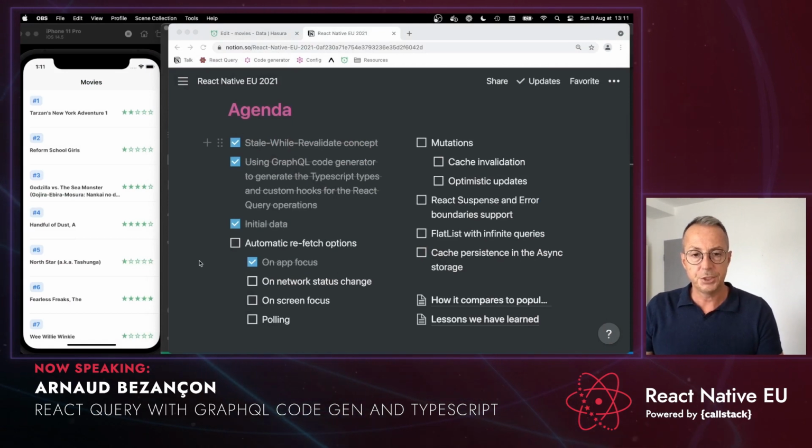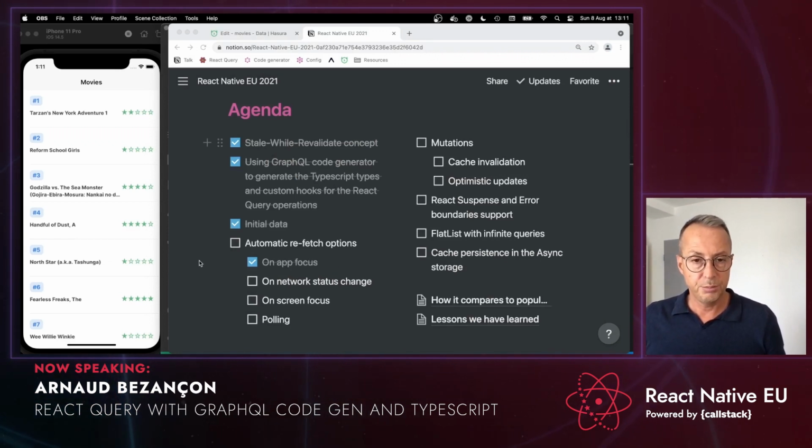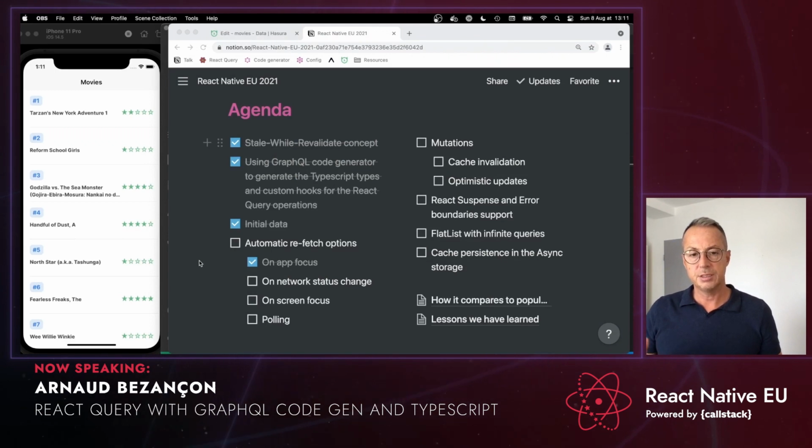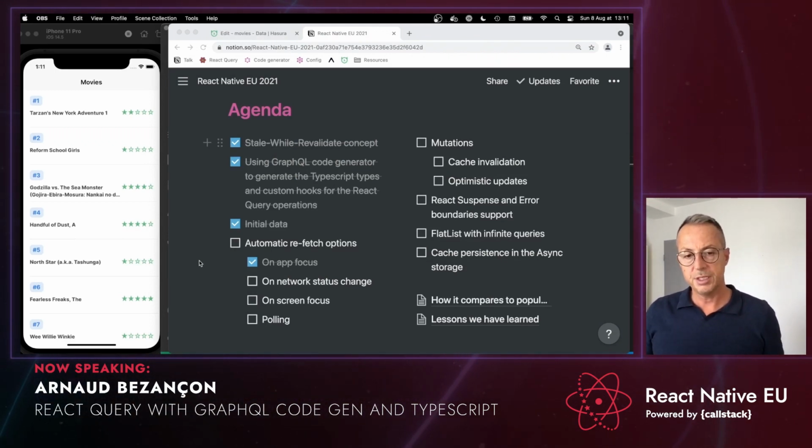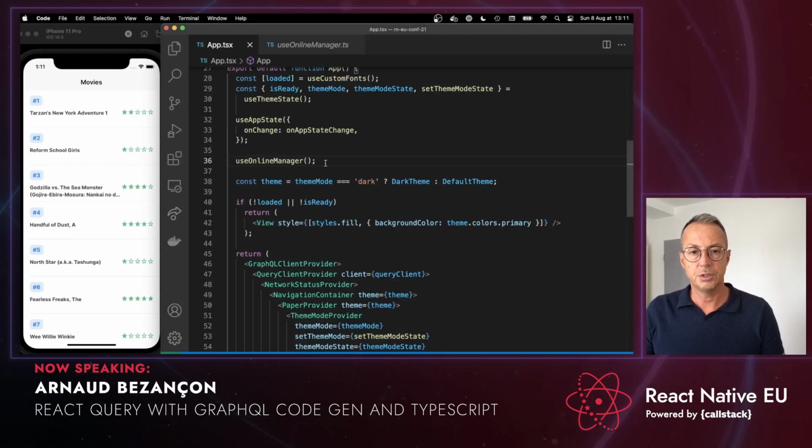For the next feature, I won't be able to demonstrate it, but I'm going to show you how to implement this solution. It's for when the network is offline and you go back to online mode, you want to automatically refetch the data. So let's see how you have to implement this solution.